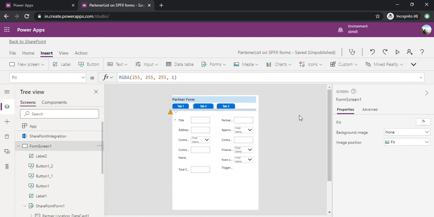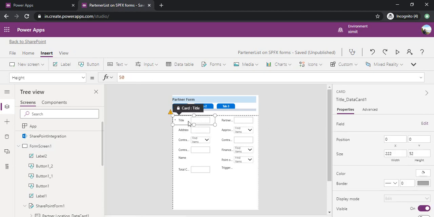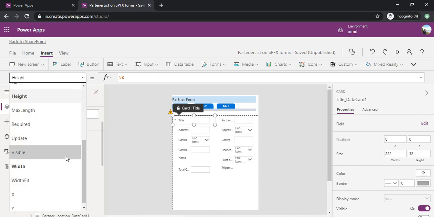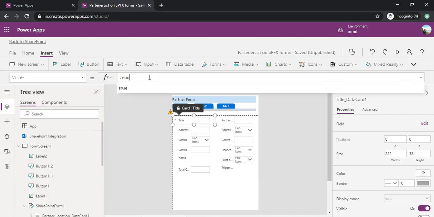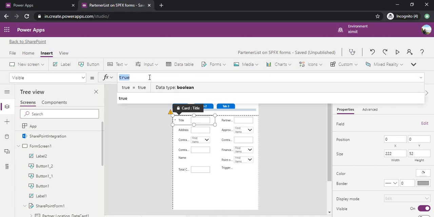Now comes the part where we decide what fields belong to tab 1. So whenever a person clicks on tab 1, what fields should be displayed. For that, we'll select the field. For example, I have selected this title data card, and I'll go to the visible setting of it. By default it's true, but now we are going to change that to the var tab, so that whatever var tab is returning, it should set to the visibility.